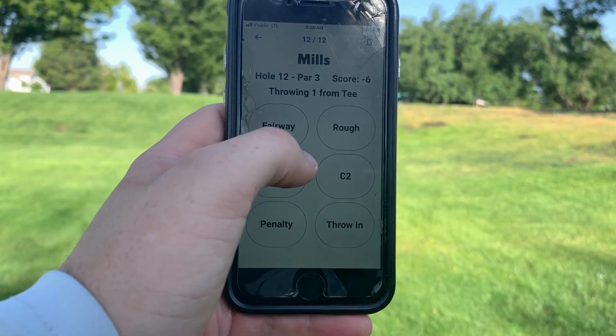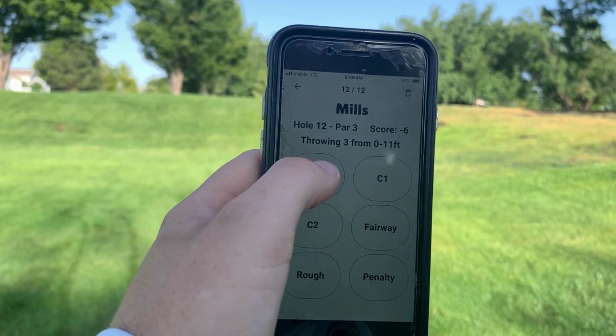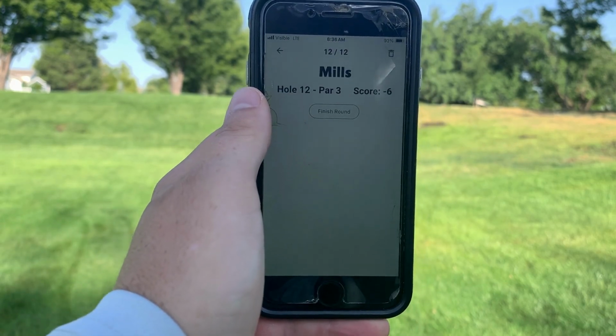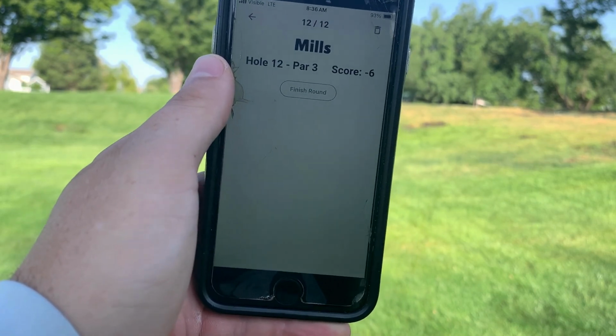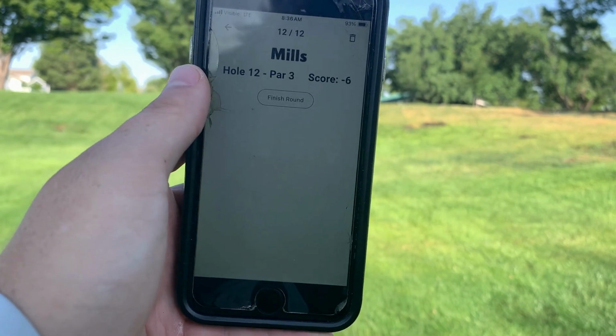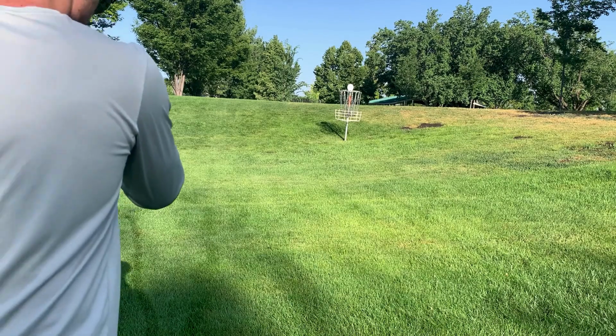But we'll enter this one back. Missed our C1 putt and then tapped in for par. So now that we're there, the next thing is to hit finish round. That takes us to stats. Some things that might change in C1X. I'll come around the front of the camera for this one.